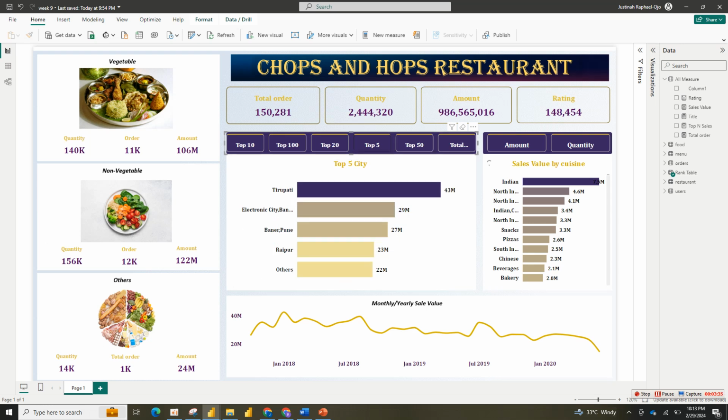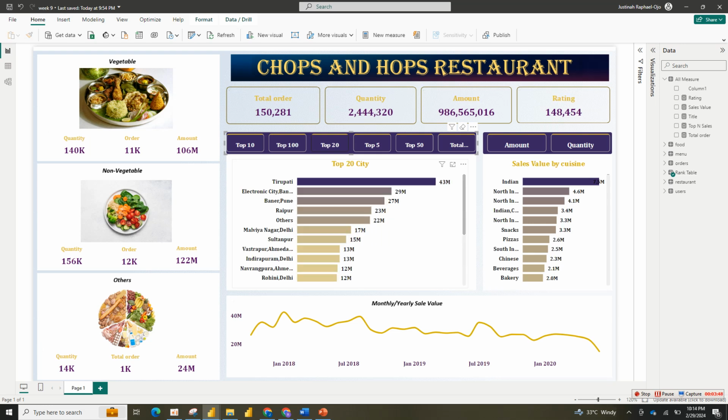So this particular slicer actually works in a dynamic way, in that it interacts with just this bar chart. And you can see there is conditional formatting on this bar chart, showing the highest sales and the minimum sales. I applied conditional formatting on this chart to show purple for the highest sales and the rest for the minimum sales. So now we can start our analysis.